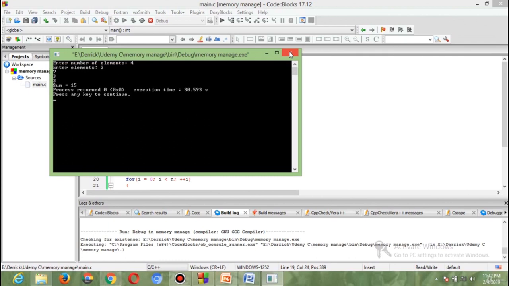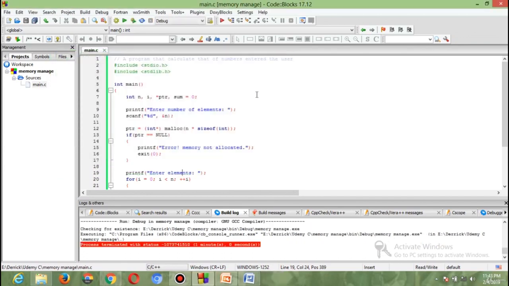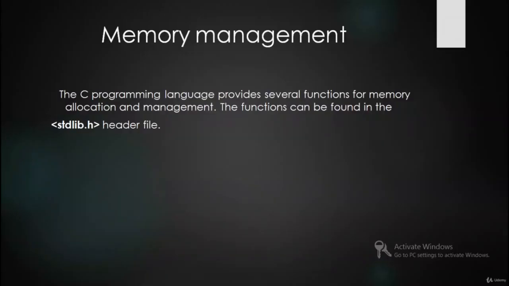So that is that for memory allocation. Hi, in this section we are going to learn something about memory management. Now, the C programming language provides several functions for memory allocation and management. The functions can be found in the stdlib library, which is a header file.